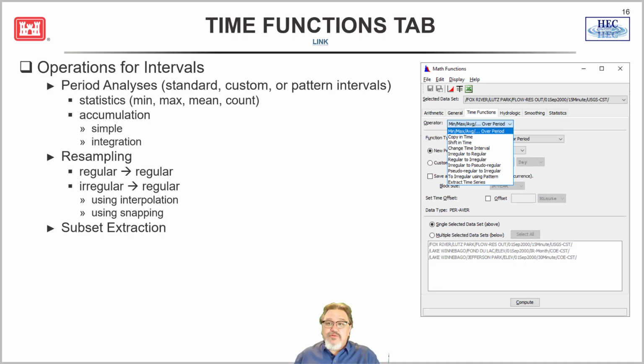Another thing we can do on the time functions tab is we can extract subsets of data. So we can say, give me all of the data out of this period of record. I want all the January data, or I want all of the data that happened on Mondays. So we can do stuff like that via the time functions operators here.